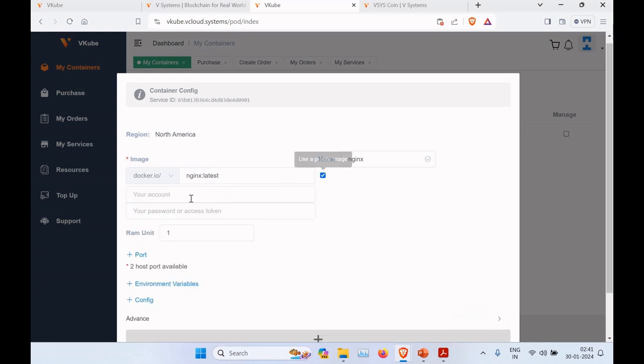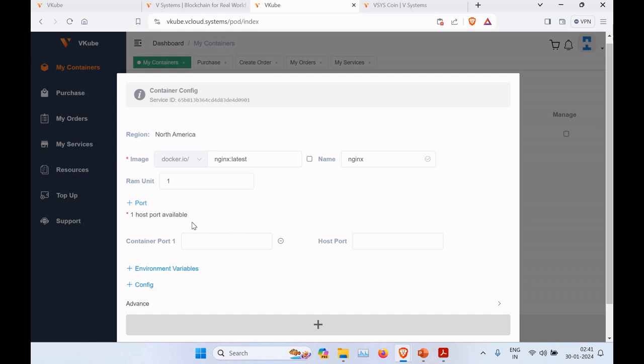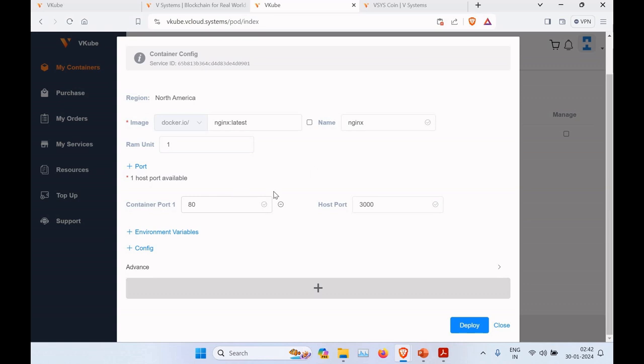And you can see if you have a private account, you have to select this one and give your account ID and password to access your Docker Hub. And you have RAM 1 unit, because this one has only one unit I can give. We can also see there are different container ports you can add. So I will go with 80 here, and I will use 3000 for the external port. For nginx, 80 is the internal port, and for exposing, you can use any port which is available.